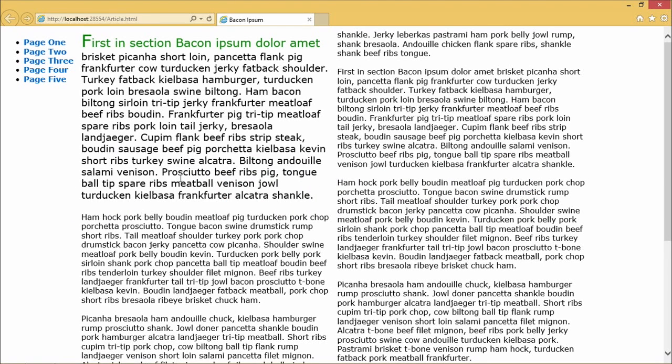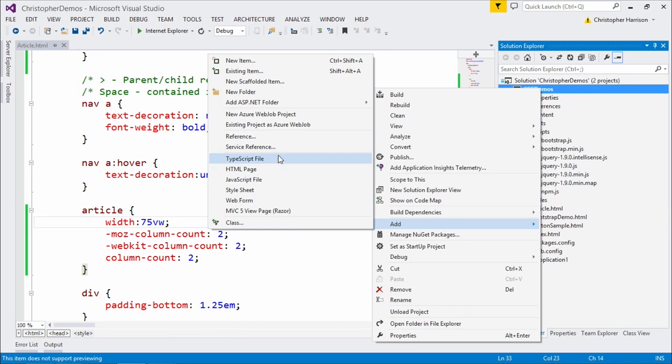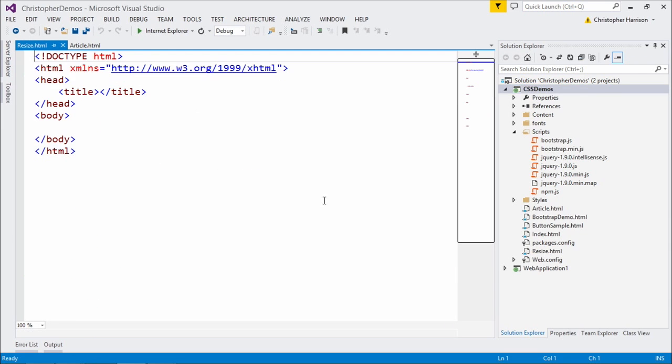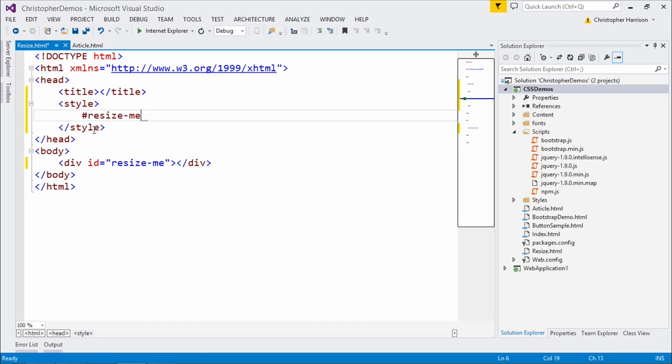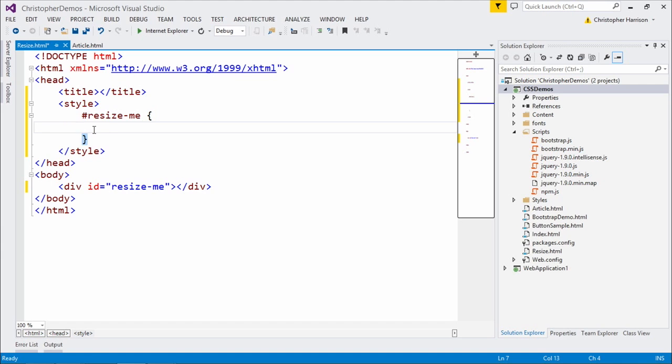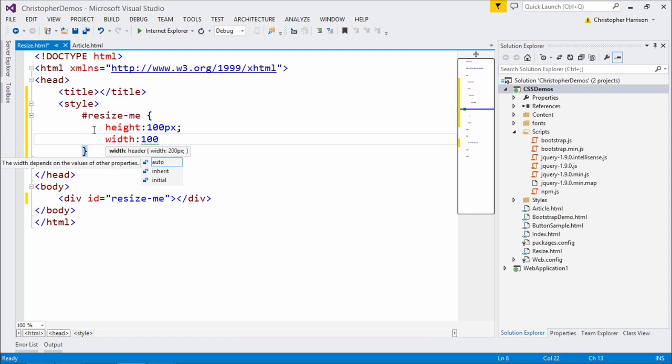Okay, so there's my little page here, and all I want to do is just resize something. And actually, you know what, I'm going to keep it a little bit simpler on myself. I'm just going to say add, and I'm going to say HTML page, and this is going to be my resize demo, and let's just go in and add in a real quick div, and let's give this an ID of resizeMe, and let's go in and say style, and let's say #resizeMe, and I'm going to say height, and let's say 100 pixels, and then let's say width, and let's say 100 pixels.